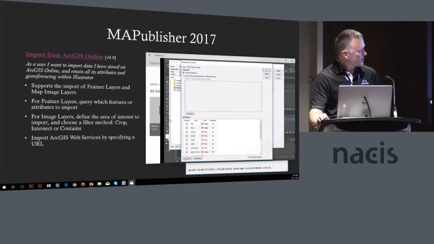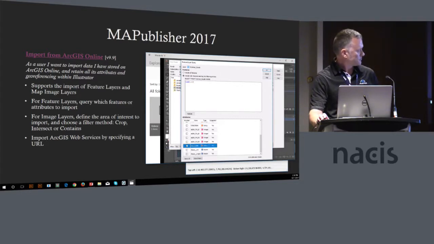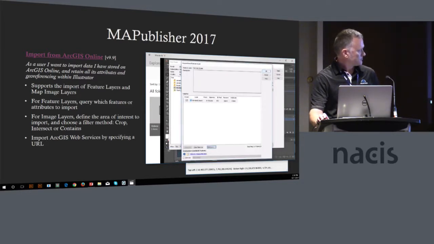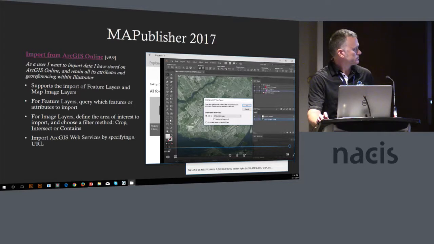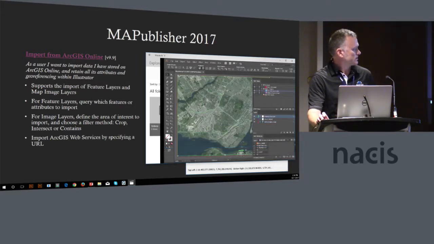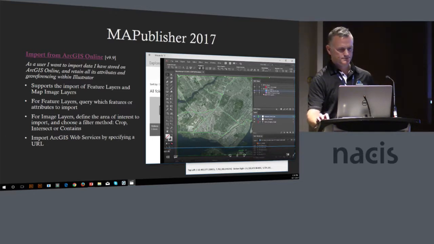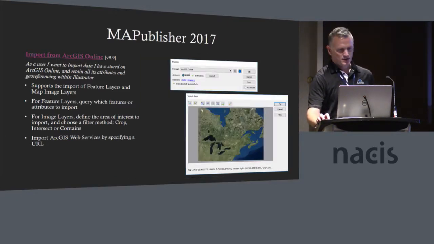So we're going to set up a little query here. I just want to bring the highways in. I don't want to include all those attribute columns, so I'm just going to pick one or two. So now I want it to match to the world imagery layer. And here they are with all their attributes right inside Illustrator.